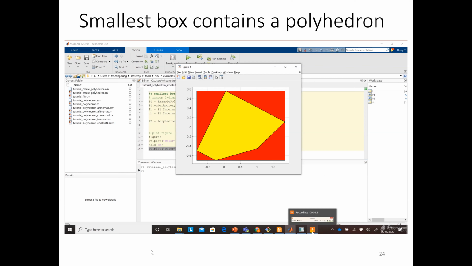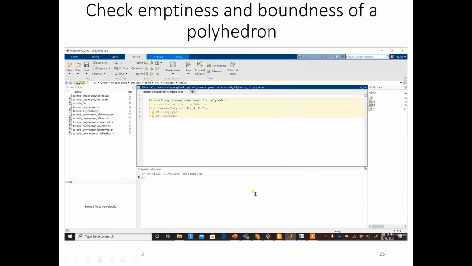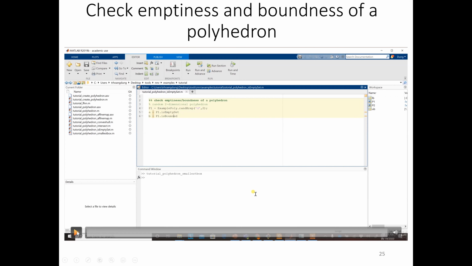Okay, so we have time for the last two methods. When we check emptiness and boundedness of a polyhedron, it's very simple.